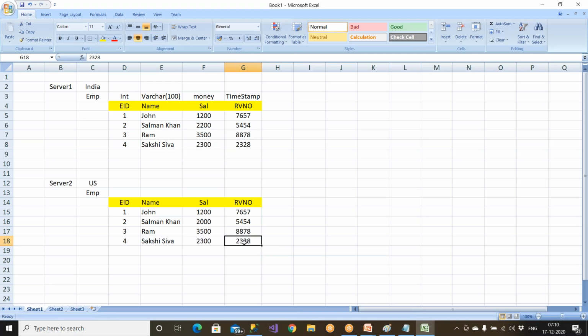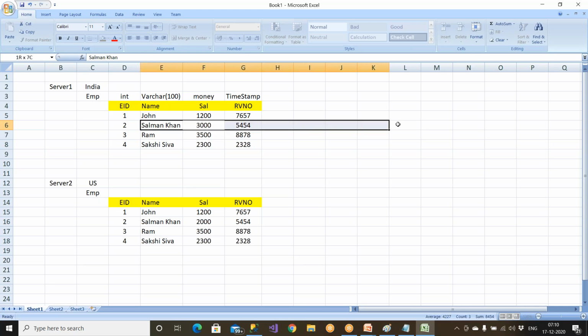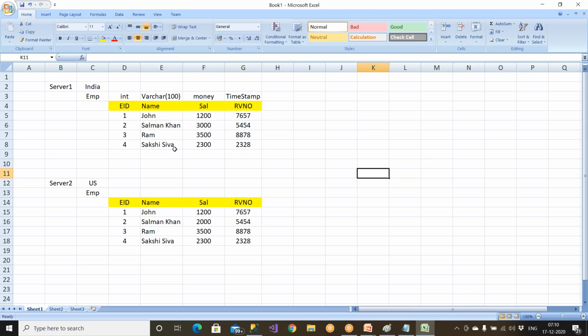When this and this is matching, then the row modification is not done. So timestamp can tell you which row has been modified or not. Tomorrow, Salman Khan's salary is incremented to 3,000. So what happens? Even though you have thousands of rows, thousands of values, it doesn't matter. Automatically, this number will change.